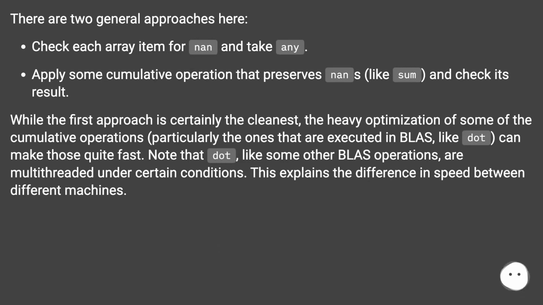its result. While the first approach is certainly the cleanest, the heavy optimization of some of the cumulative operations, particularly the ones that are executed in BLAS, like dot, can make those quite fast. Note that dot, like some other BLAS operations, is multi-threaded under certain conditions. This explains the difference in speed between different machines.